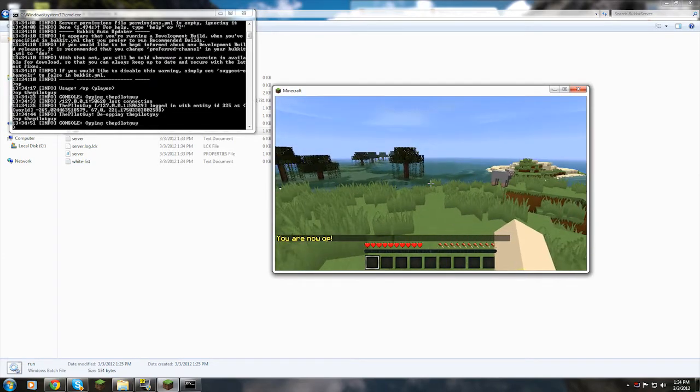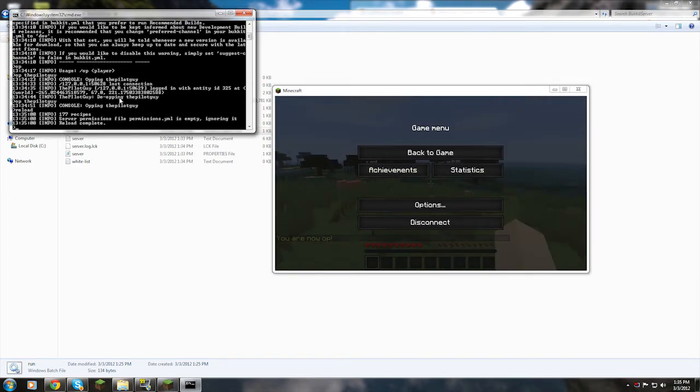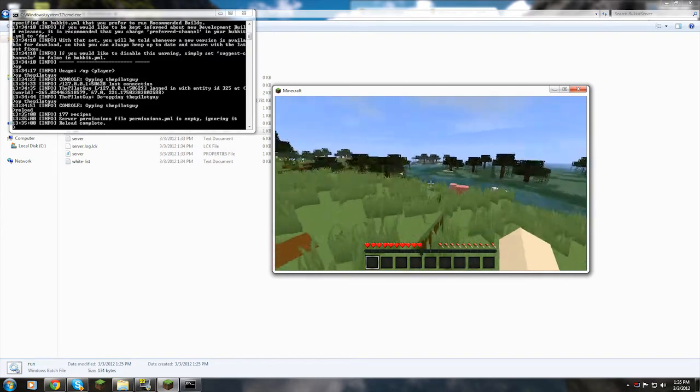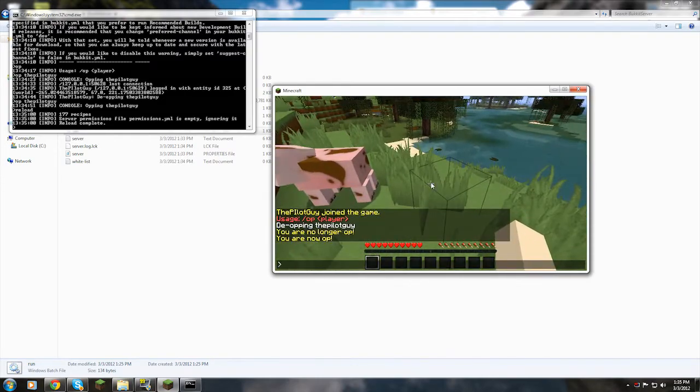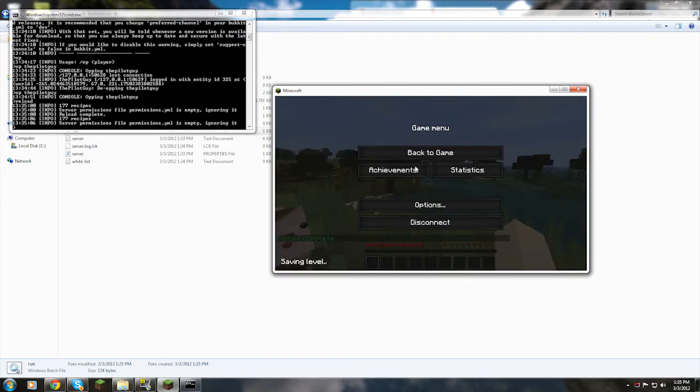Next thing we have is reload. What this does is reload all your plugins in the entire server. If you install a new plugin, it will load it up without having to restart your server. I can do it in-game too. The next thing I can do is called toggle downfall.